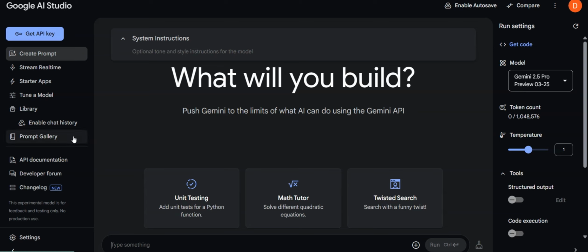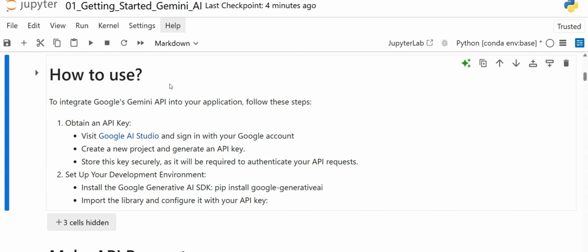So here you can generate a key for your application. You have to sign in with your Google account, and then create a new project. For that project, you can generate a key, and then you have to store that secret key securely. Do not share that key with any other people.